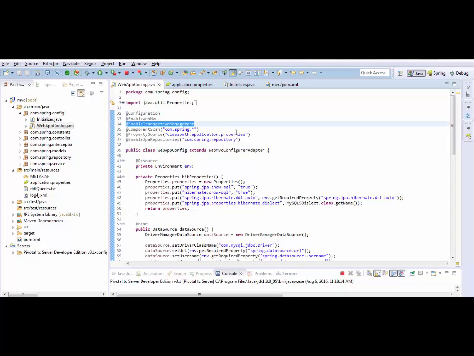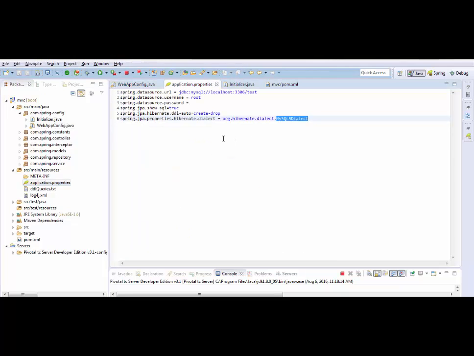For transaction management, we are adding @EnableTransactionManagement, so we can use @Transactional on our service methods. To get our components scanned from all the files, we are using @ComponentScan. A property file is loaded with the help of @PropertySource, and we have our repository set up in com.spring.repository, and we are enabling the JPA repositories using @EnableJpaRepositories.